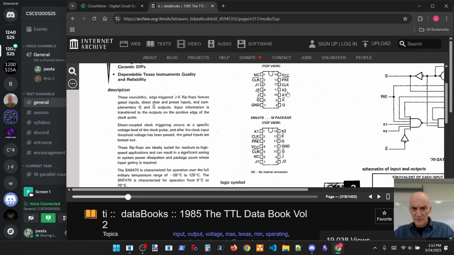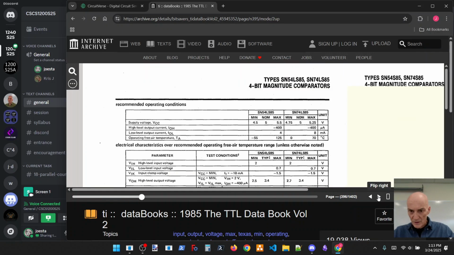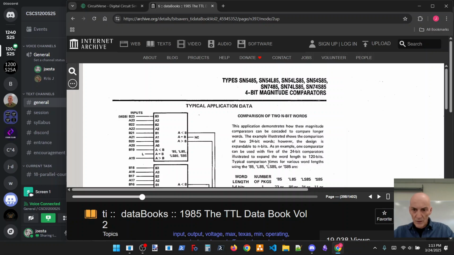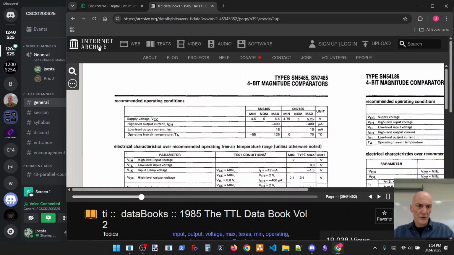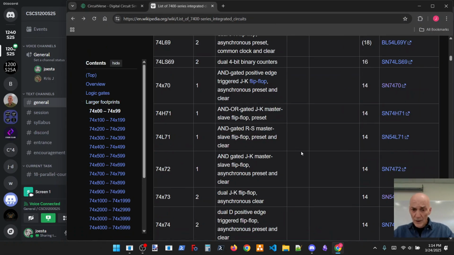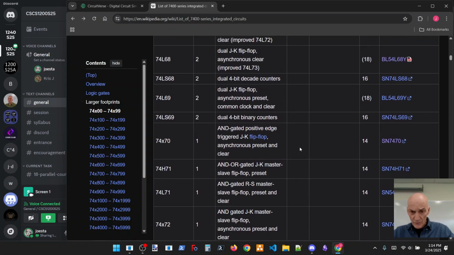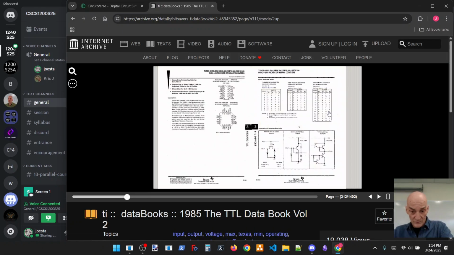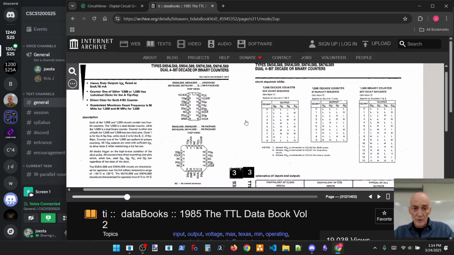Is that it? No, there must be more to this document. Pages? Maybe? Nope, I'm into a magnitude counter there, so I don't know. Internet Archive, whatever. But there's a flip-flop, and someplace we did see in here, right? Where did we see this? Decade counters. Okay.